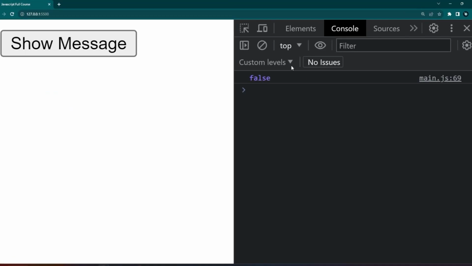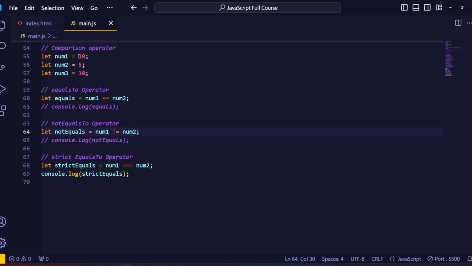Okay. So let's see this in action. Save this and go to the browser. As you can see inside the browser console, this time we got the false boolean value. So guys, in order for the strict equals operator to return true, both the values and the data types must be the same, right? Hope you guys got the idea.